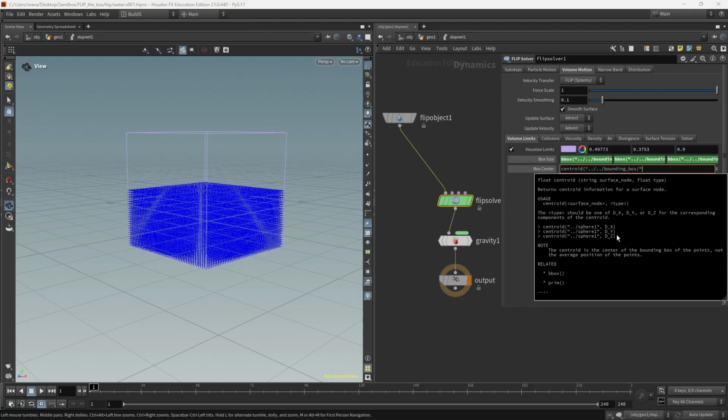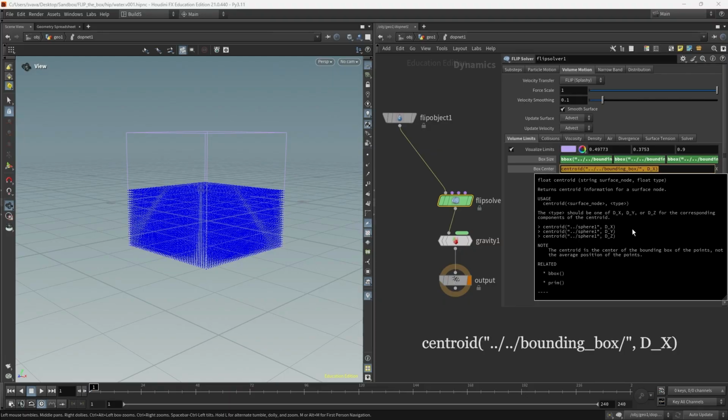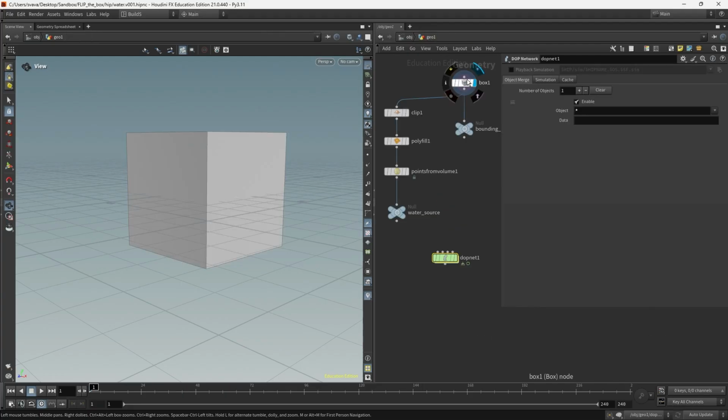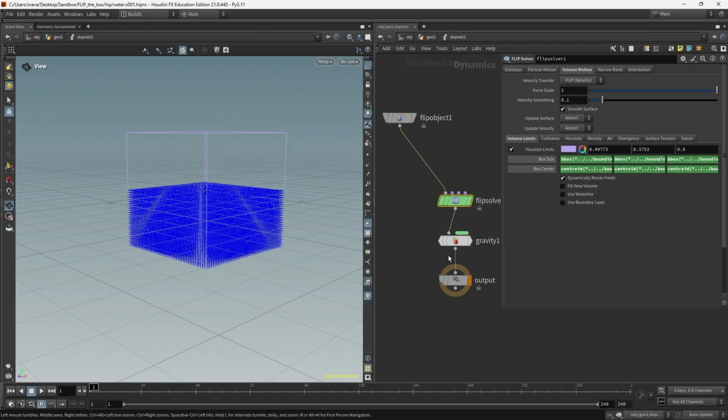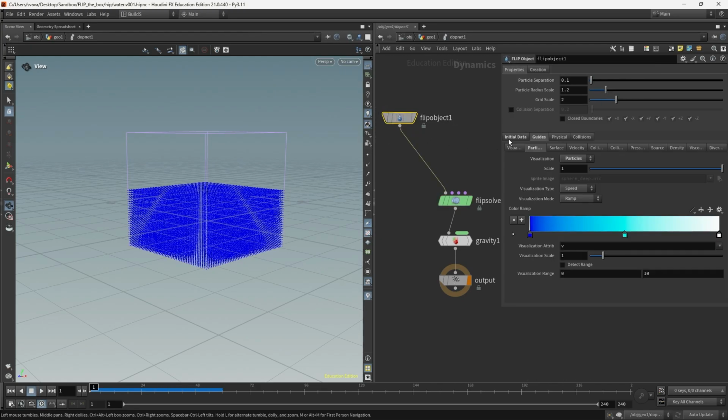And again, you can see what you need. So I want the center of x, D underscore X. I'm just going to copy paste this, D underscore Y, and D underscore Z. So now if I change this box, this will update as well. The water will fall through the box, so I'm going to go back to the FLIP object and close the boundaries. So we got some water.